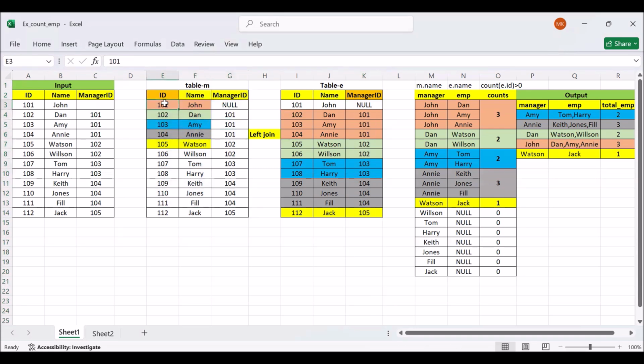It will take all the records from the left table and common records from table E. From table M, we are taking this name as the manager name, and from table E, this name as the employee name. I'm just taking M dot name, which is the manager name, and E dot name is the employee name. When we use the left join between these two tables based on ID 101, we have three records here, so it will take three names. We have color coded them with the same color.